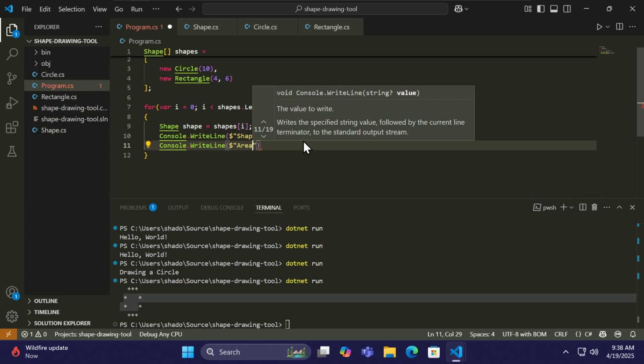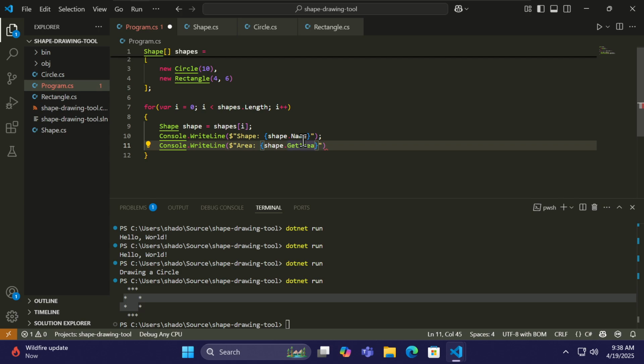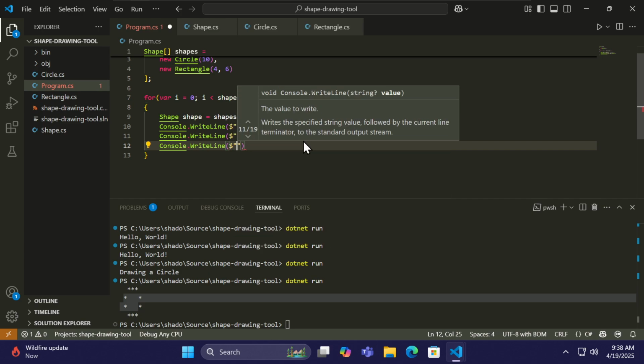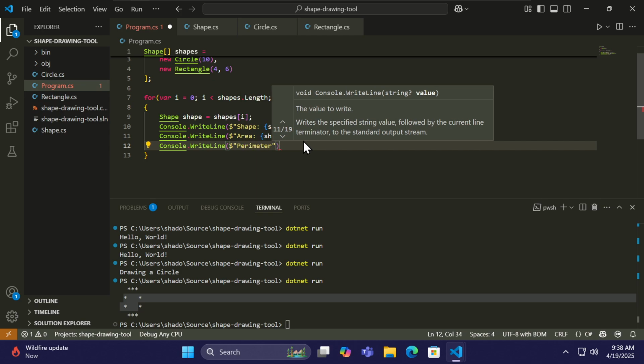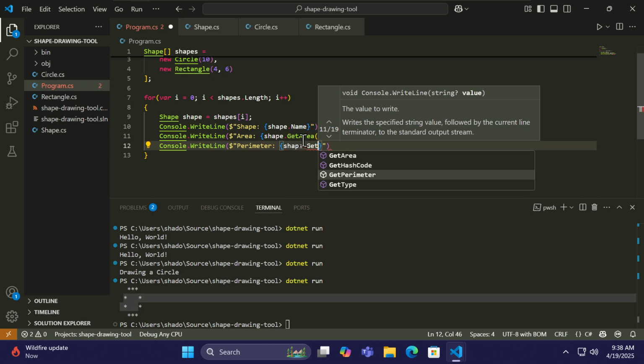Do area next. Let's do perimeter next. Let's do area. It doesn't matter which one you do first, but I'm going to do area because I think the area is going to be easier to see. Perimeter. Get perimeter.